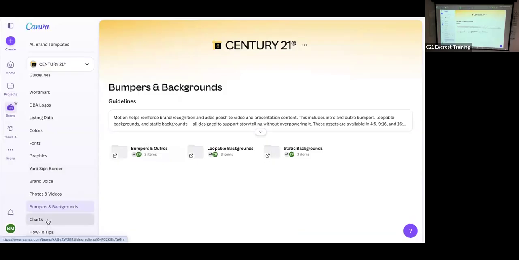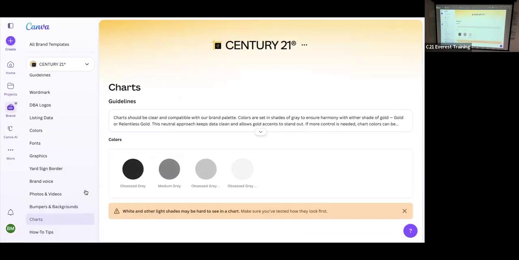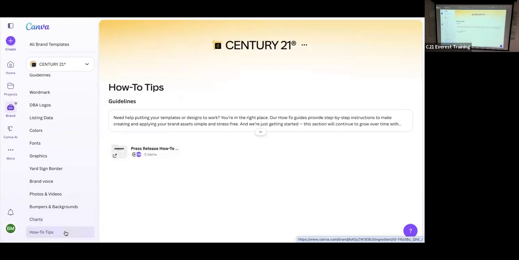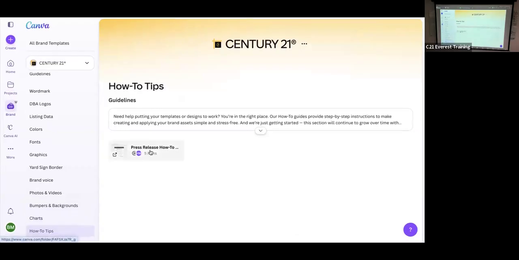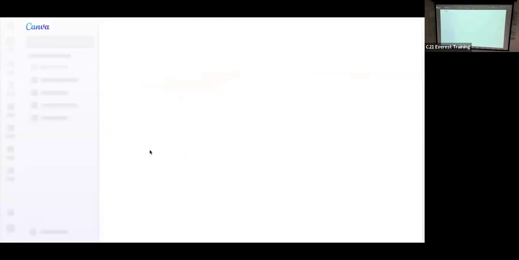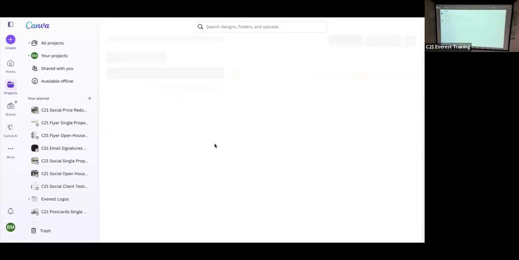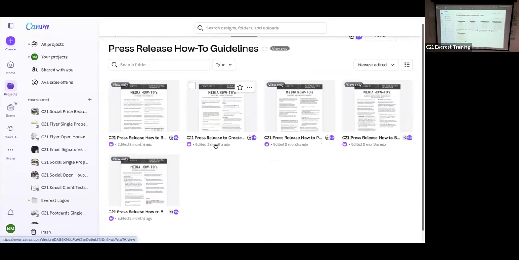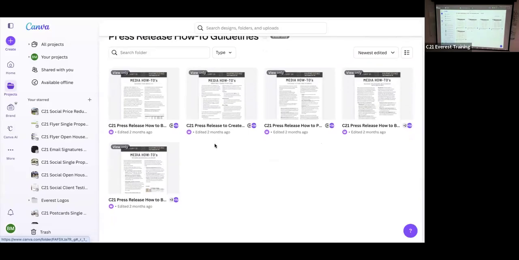All right, and then charts, and how-to tips. I believe these are just kind of tips. Yeah, so these are just media how-tos that you can come in and get some tips on as well, and this is available in the marketing hub also.